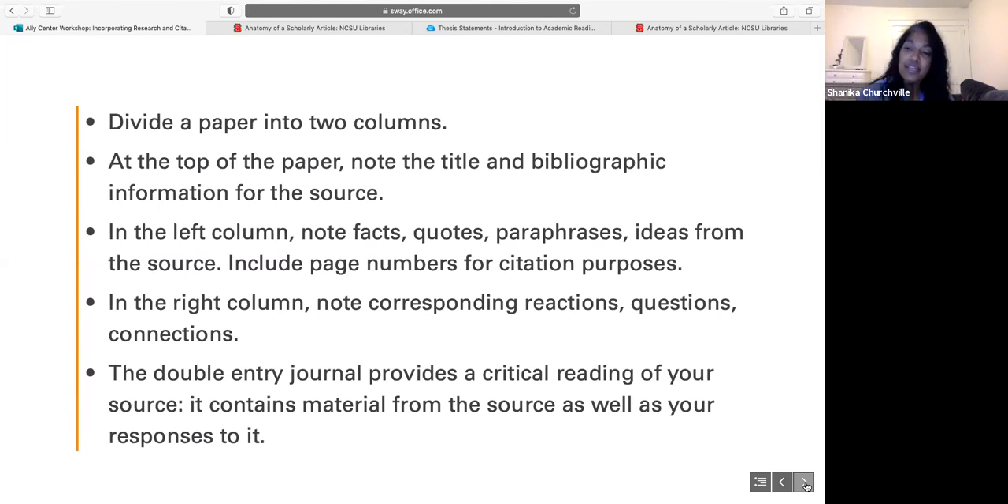Then as you're reading your article, on the left column, you write down important information from the article: facts, quotes, paraphrases, ideas from the source that you think might be important. As you write those things down, note page numbers, because you may want to go back and cite what you just wrote down. So if you've got the page number right there, then you're not going to have to go through the article and find these things. So information on the article with page numbers on the left.